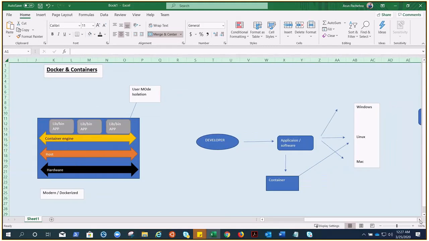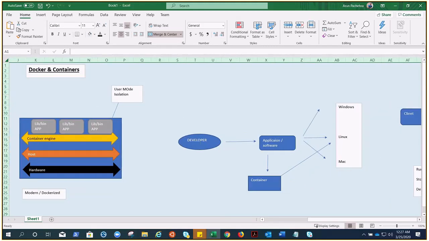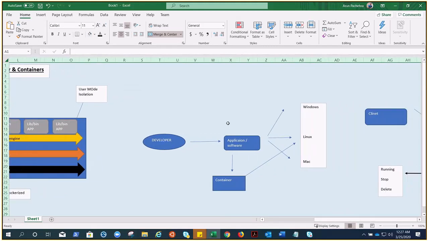This will help you understand better. Let's suppose there's a developer who is trying to create this software application. Let's take an example of a .NET application with the help of Visual Studio. This developer is working, and as per the condition, this application needs to run in Windows, and it might not be compatible with Linux and Mac.